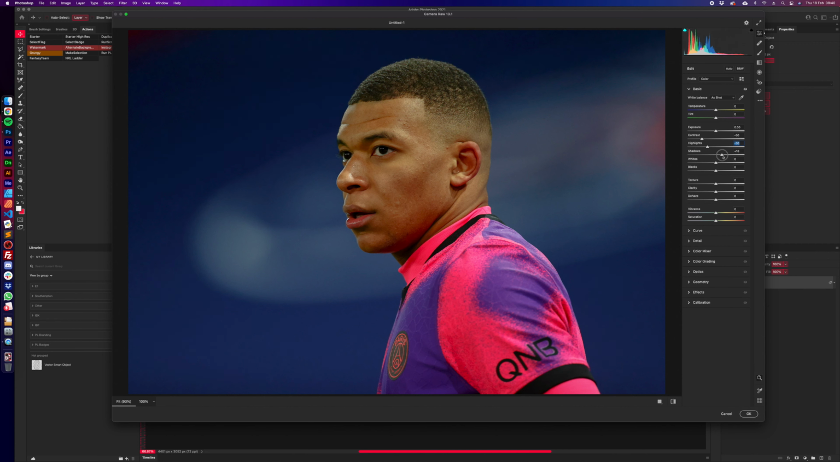So we're going to bring the shadows down just to bring the lightness up a bit. And then we're going to increase the whites and decrease the black slightly. So if we look at it before and after, perhaps bring the blacks down just a slight bit.